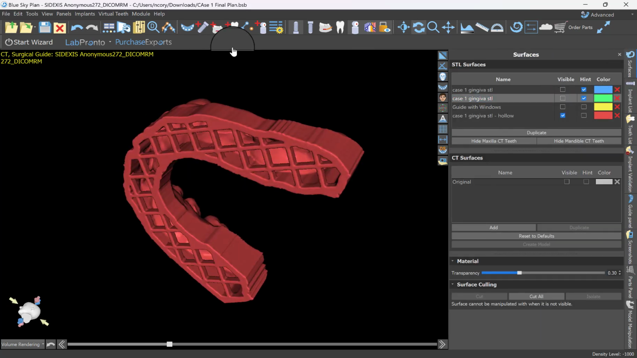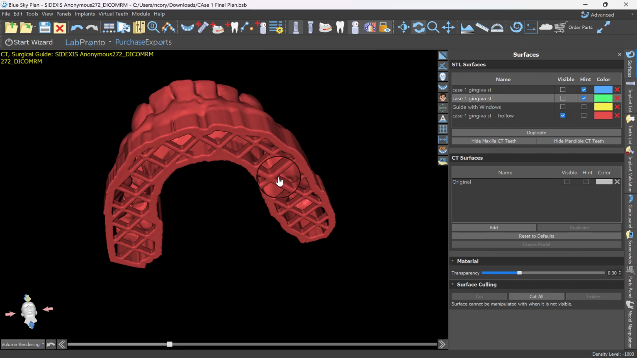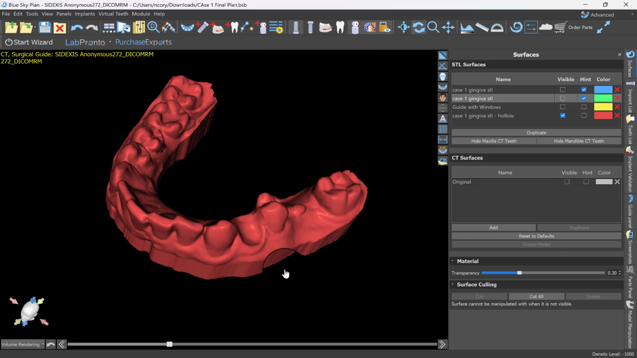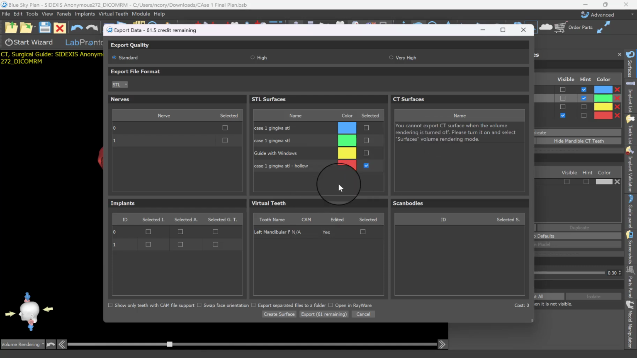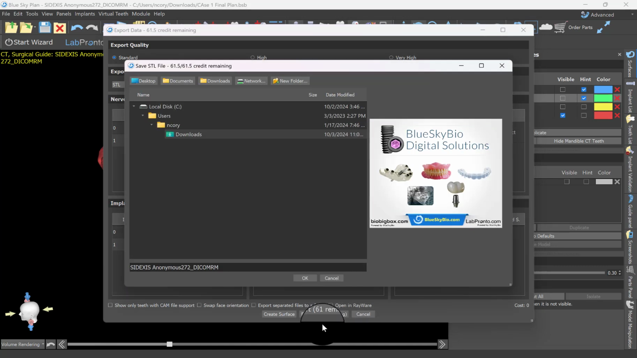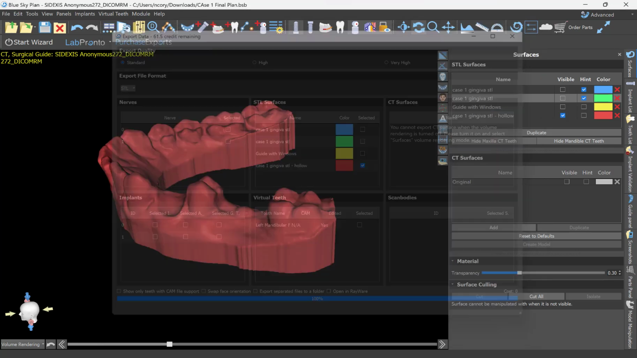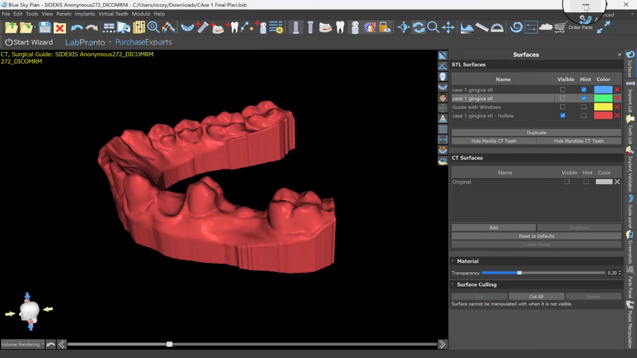And let's look at this. It's added a base, it's created this cross-hatched bottom so that resin can drain out, and it's hollowed it. This would be a much cheaper model to print. So I could now export that. And you wouldn't get deducted another export. We could call it case 1 model. And now we have that file. All right. So that's the end of this case.